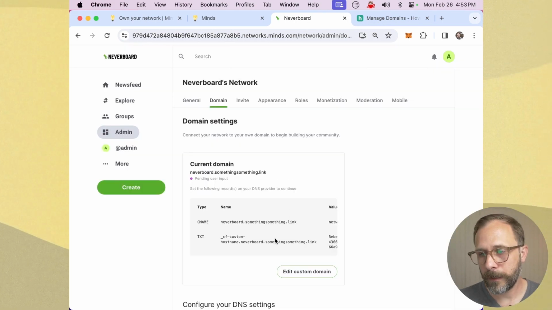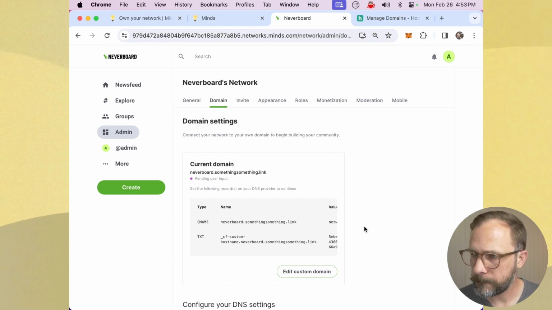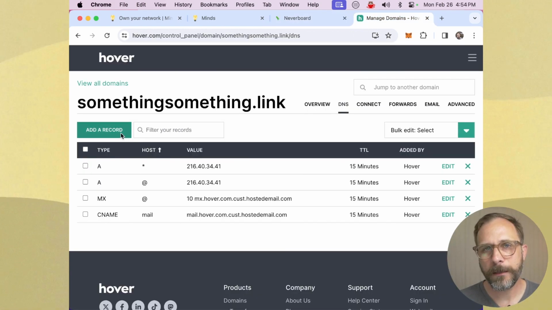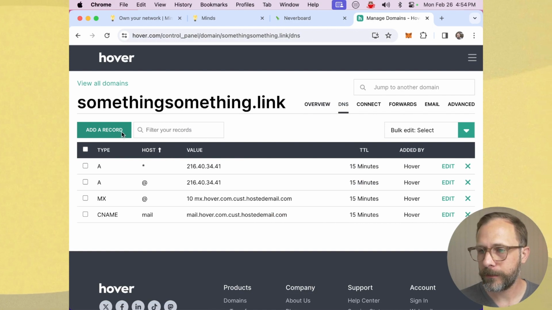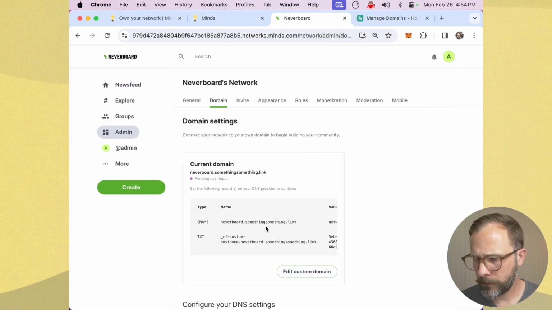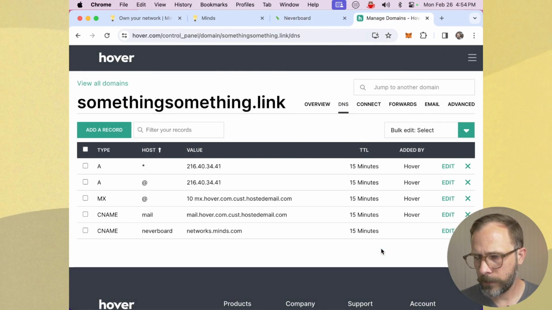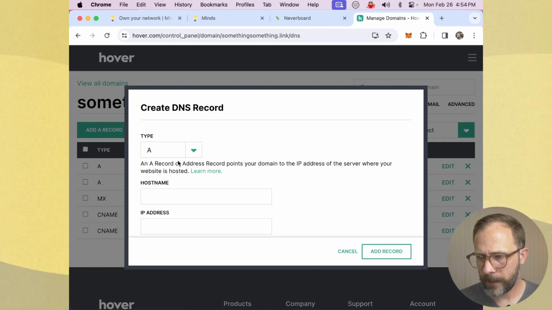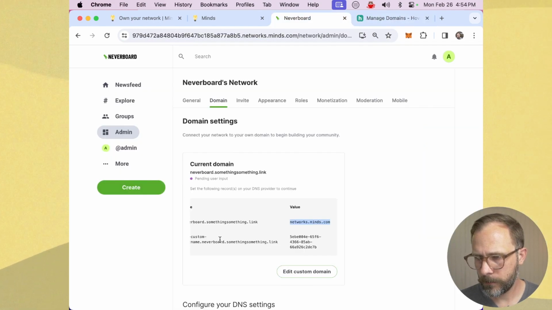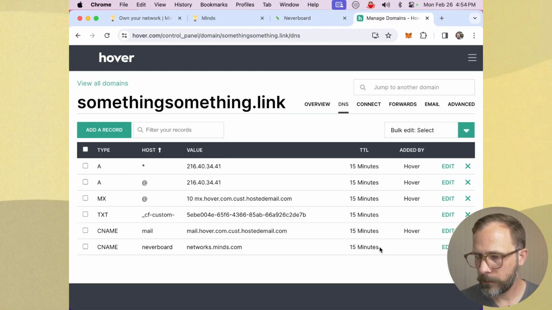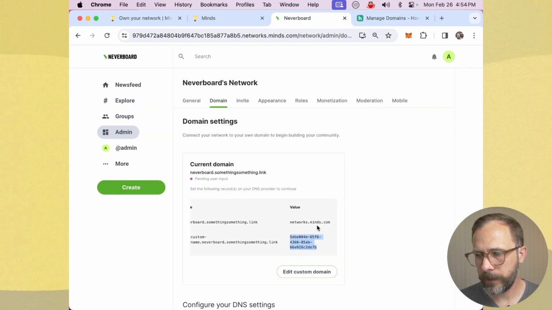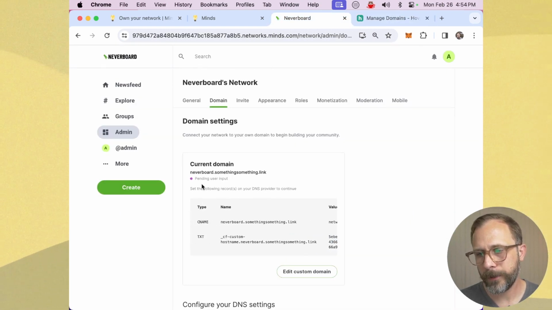Once we do that, we're going to get the values that we need to set in our DNS. And I know that sounds scary, but it's pretty easy. Basically, we just need to create new CNAME and TXT records, and I'll show you what that looks like. So that's how you do the CNAME, and then we will add our TXT record real quick.